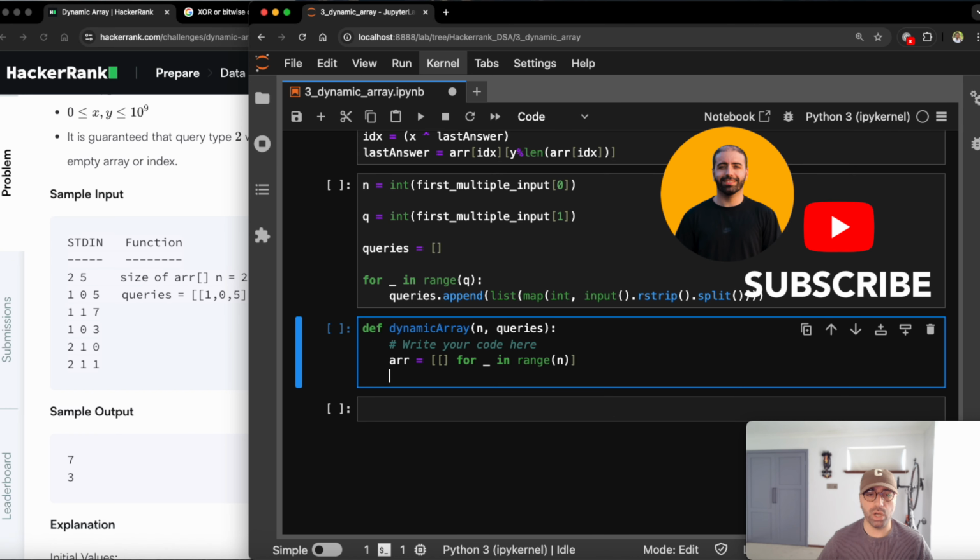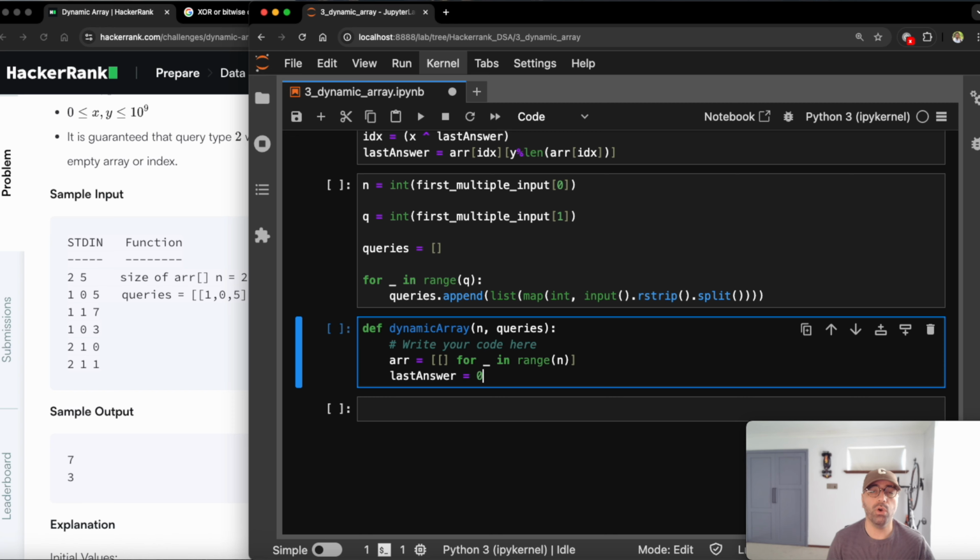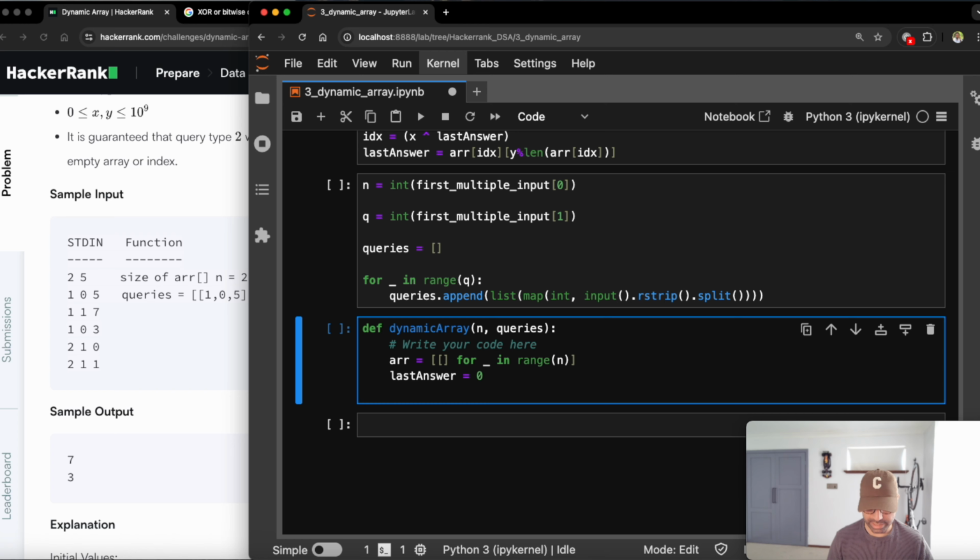So once I have got that, I then need to set my last answer because I said we have to set it to 0 when we start, based on what HackerRank told me. And the next thing we have to do is create an empty array which holds the answers.